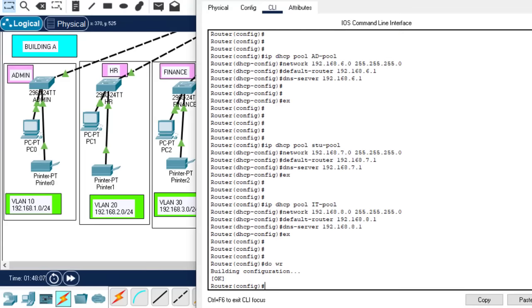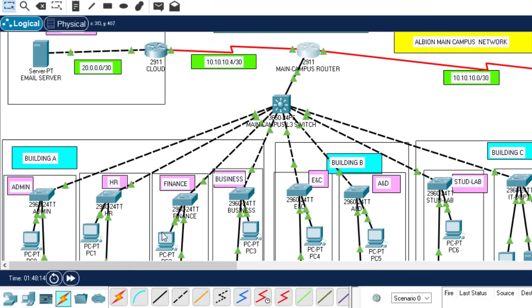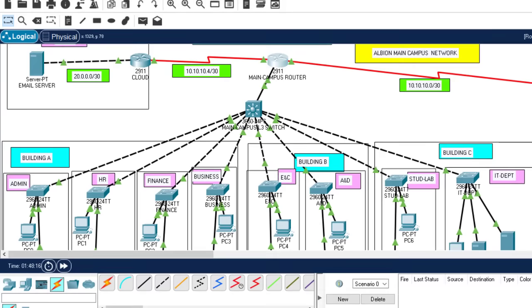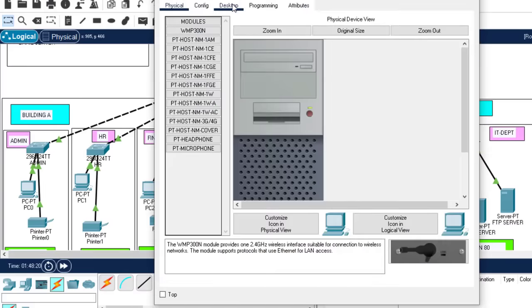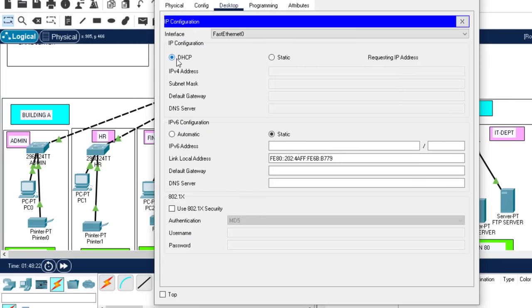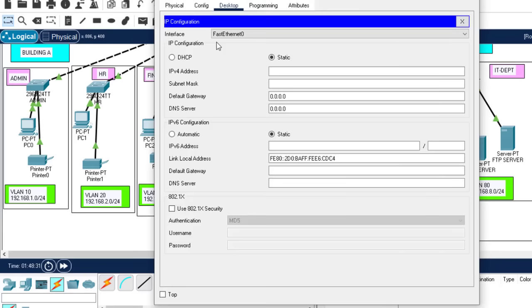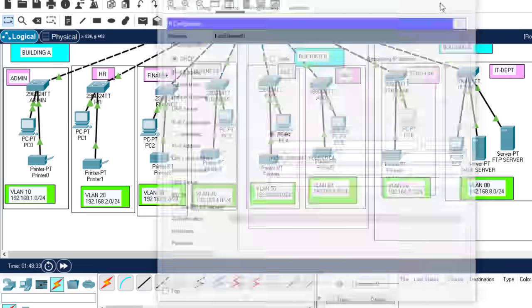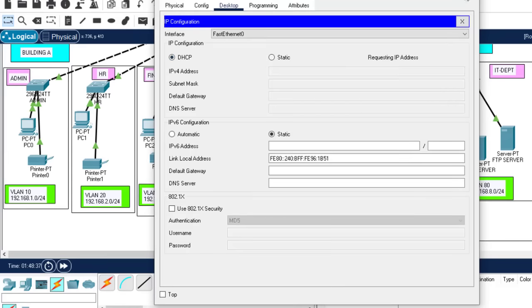Okay guys, so we are done configuring the DHCP server and inter-VLAN routing on this router. Meaning these devices under the main campus network will be able to communicate with each other. So let me go to this PC here and check if the DHCP configuration is successful. Let me wait for it. Good.